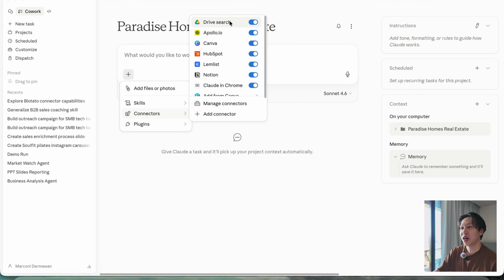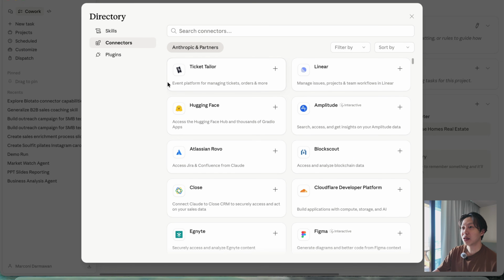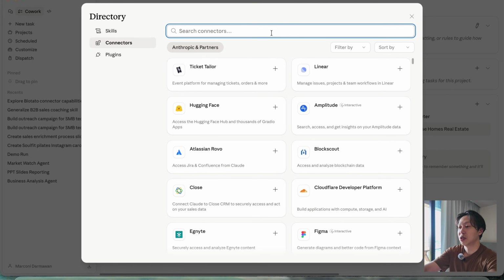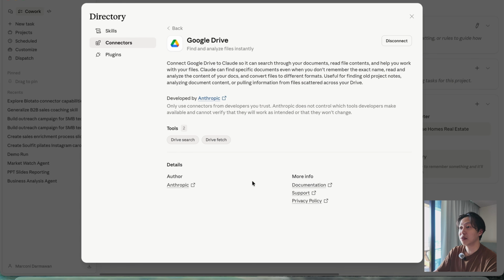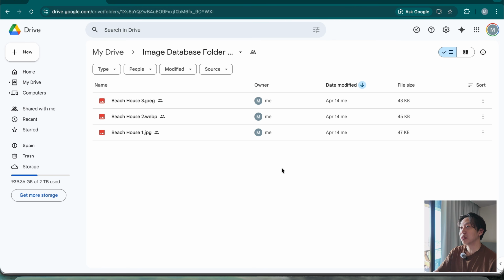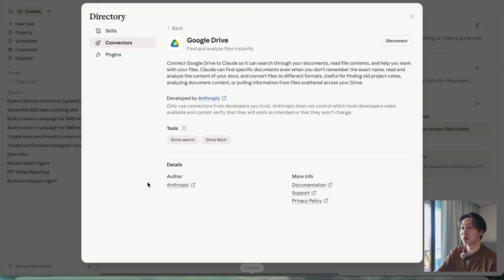All right, so here I already have a Drive search connected, but if you don't, what you want to do is hit Add Connector, and then here you can search for Drive. And Google Drive will pop up, and you can click on that. As you can see, mine's already connected, but if you haven't, it will say connect here, and it's just a one-click connect. It will show a pop-up on your Google browser, and you just have to authorize it to allow it to connect. So one little tip is that you need to be logged in on the same email that you have for your Claude subscription.